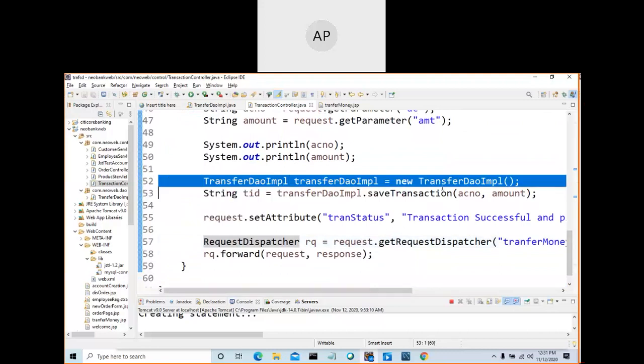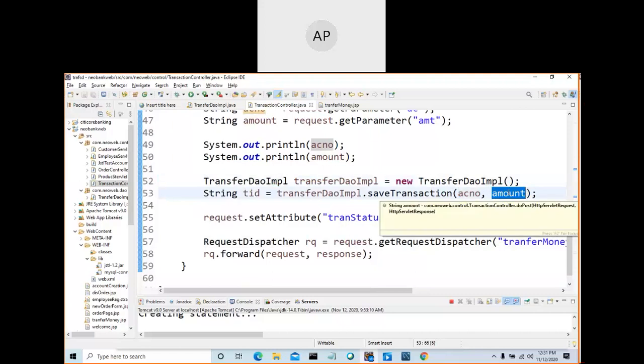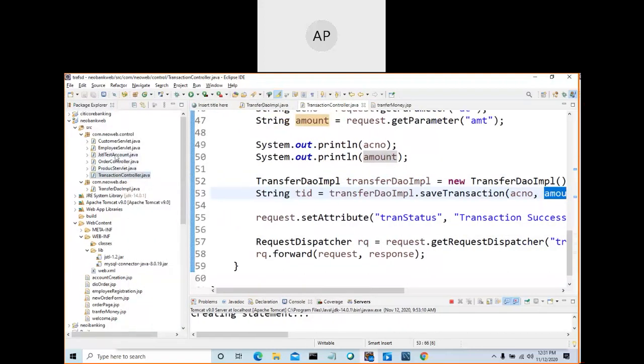So what does this line do? I'm creating an object for a class called transfer DAO, which I wrote, and I'm sending these as parameters. Actually, you need to populate a POJO and send it, but here I send it like this. We will open the class and see. I wrote all the database related logic there.